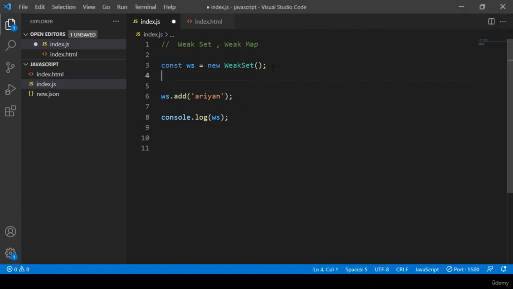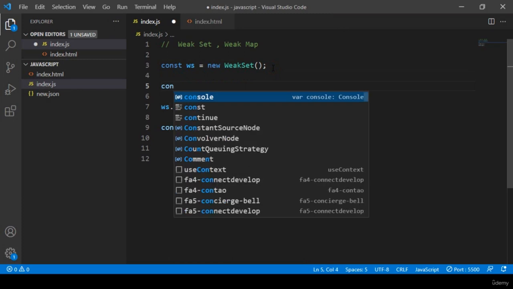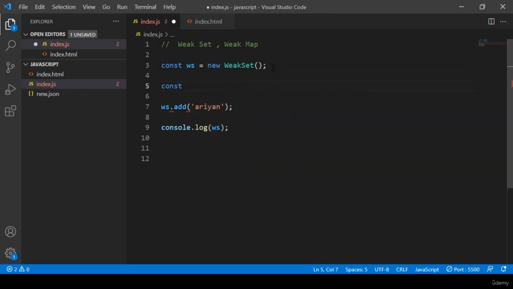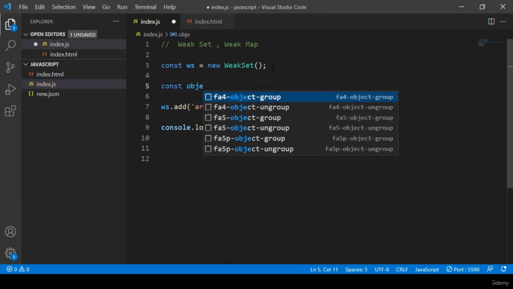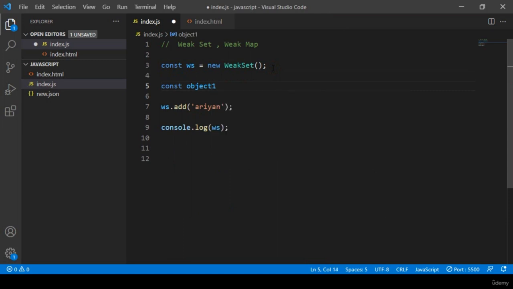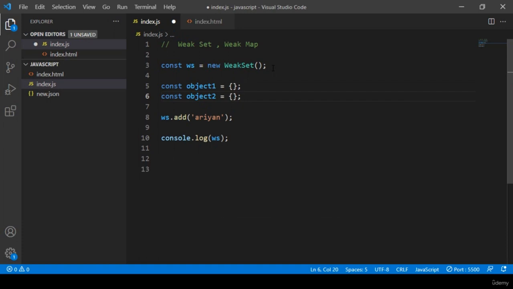So first of all, I want to take two objects. I take one constant variable, and here I take an object, object 1, and I want to declare it as an empty object. Then I declare another one as object 2, and for this object 2 I declare another empty object. So here there is another empty object.